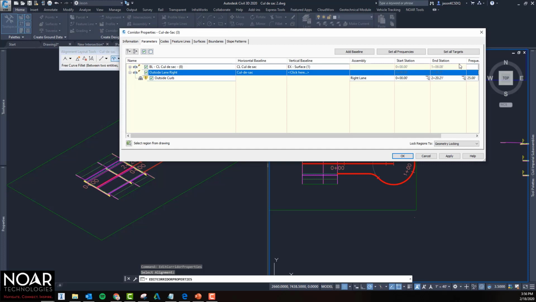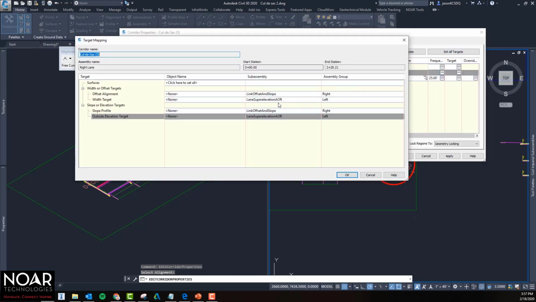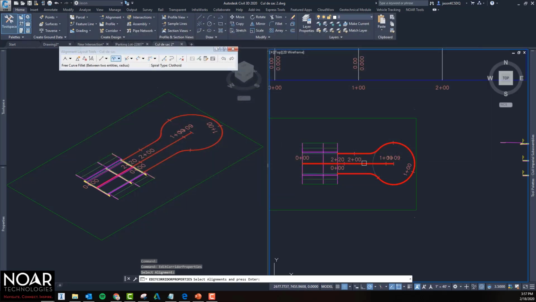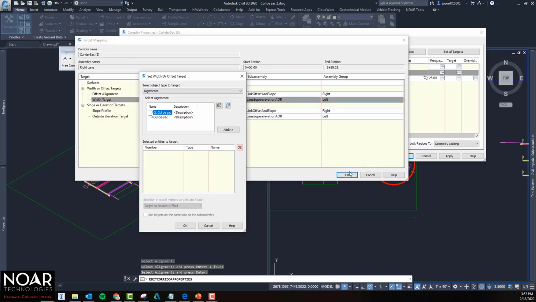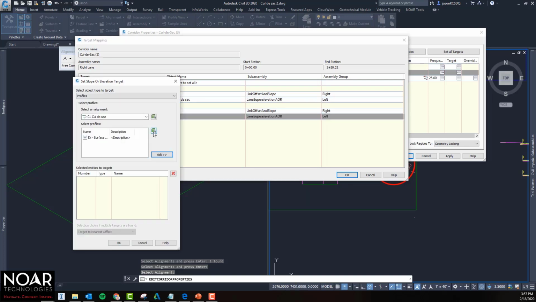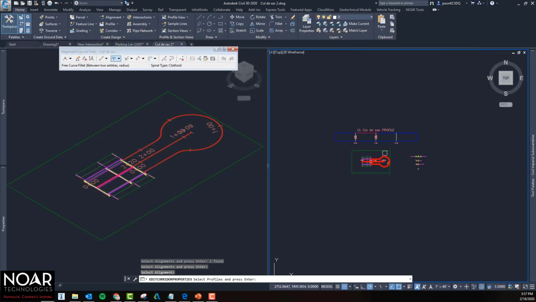I'm going to set my targets here. So I want to set the left side because they're going to be left of my actual alignment. I'm going to pick this green box just so I make sure that I have the right alignment. And I'm going to grab that center line of road. I'm going to add that, say okay. And then for my outside elevation target for left side, I'm going to select the same thing. The alignment is associated with that profile.